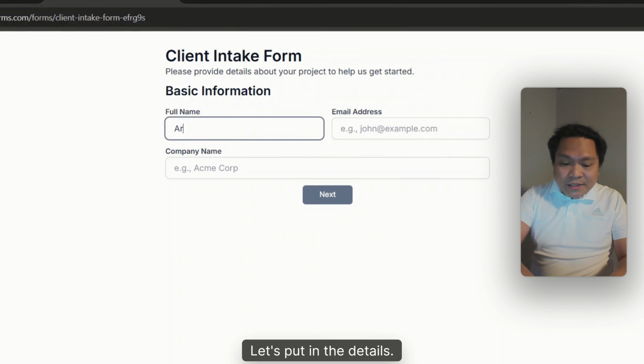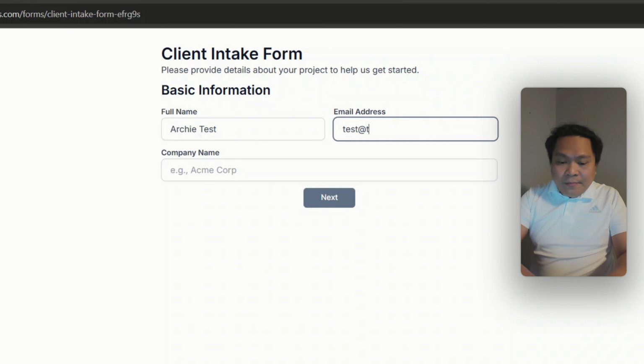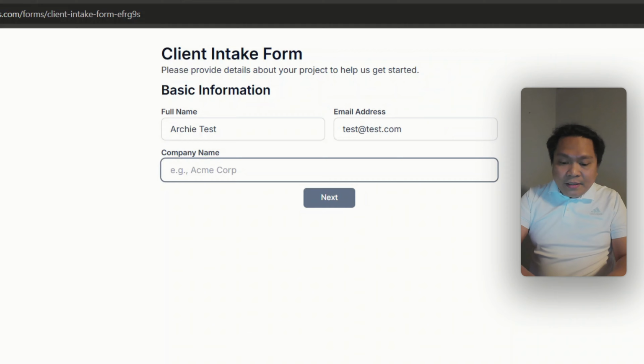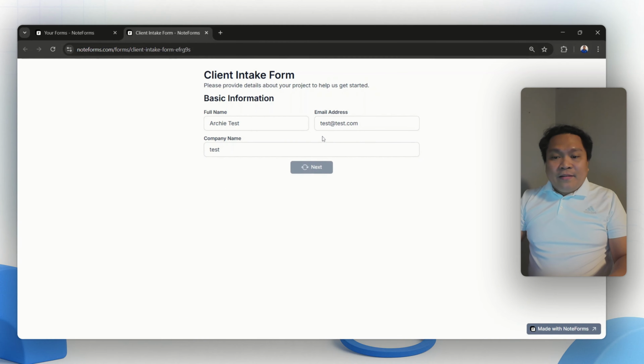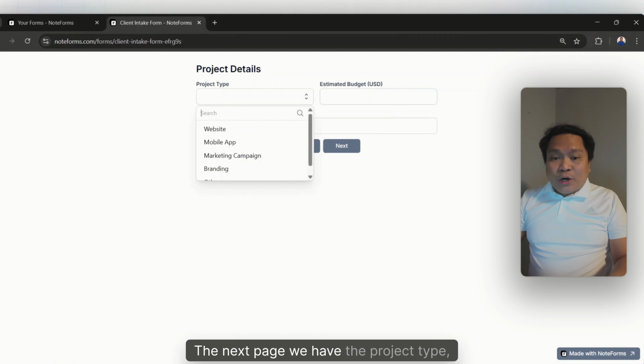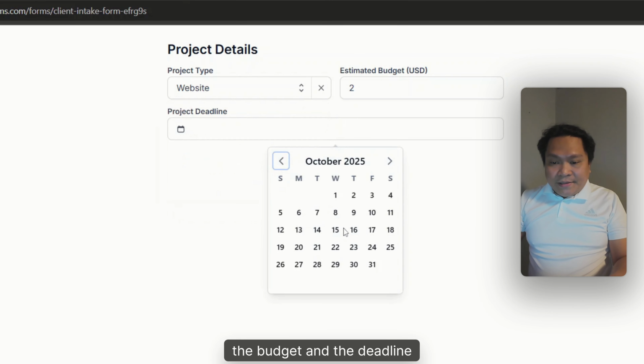Let's put in the details. So let's say my full name's Archie, test and a test email, and then a company is a test, and then let's click next. The next page we have the project type, the budget, and the deadline.